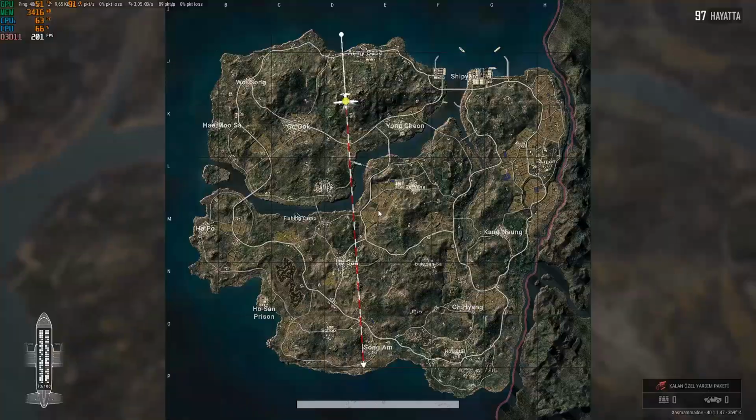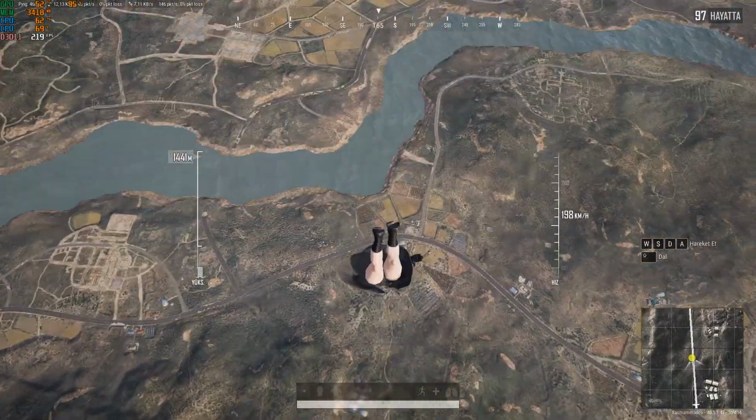As you can see, the PC speed is much higher now. FPS and system performance are maximized.